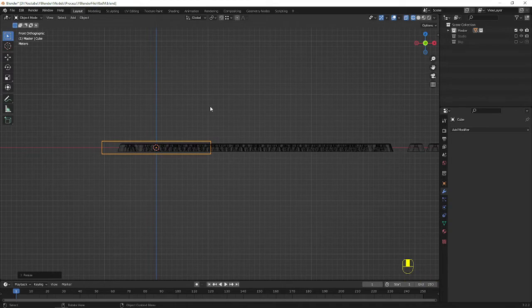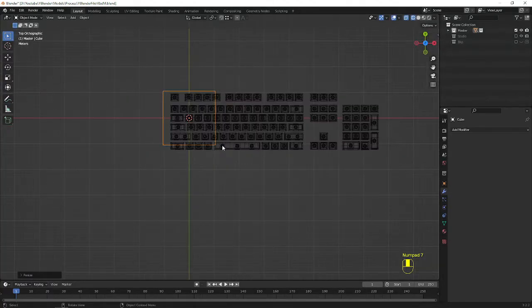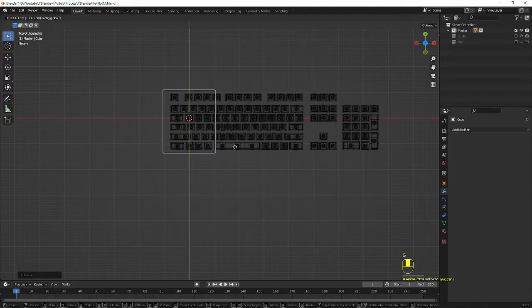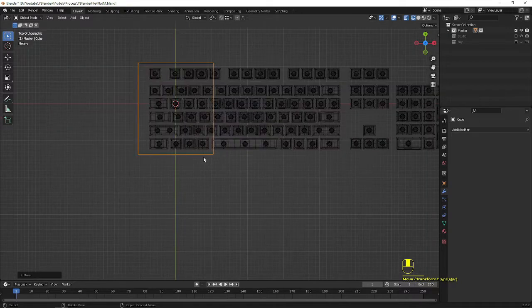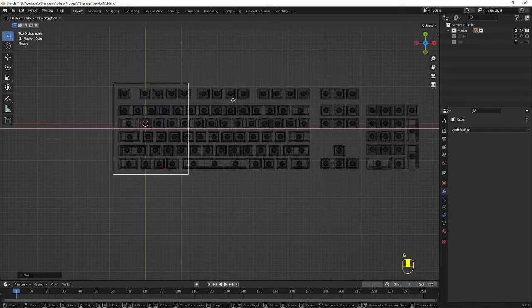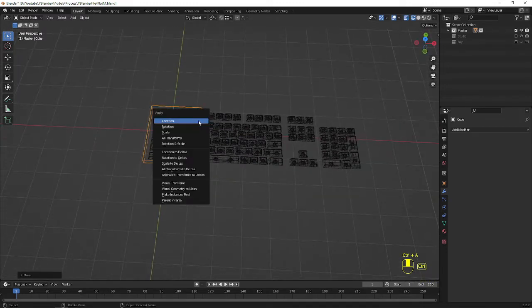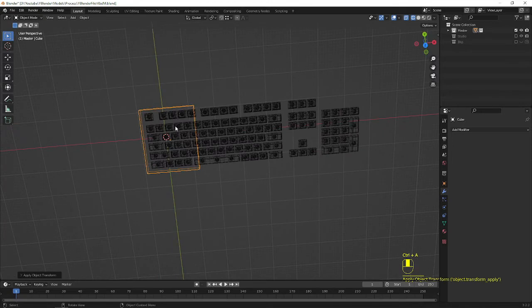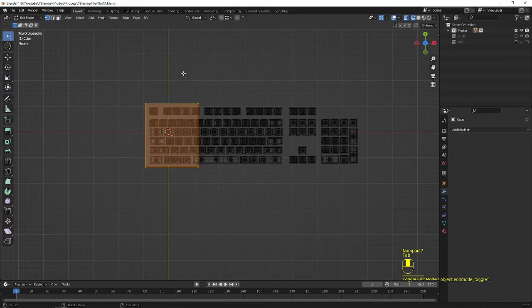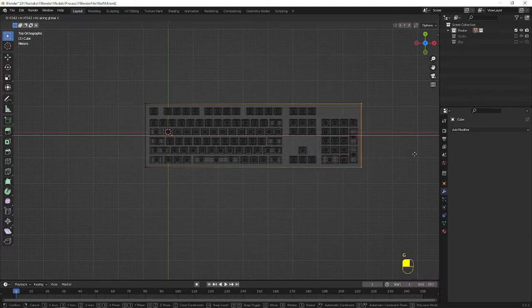Now go to the top view and scale it in the Y axis and G Y to move, and G X to move. Okay, I press Ctrl A and apply the scale. So after this I go to edit mode, select this one and G X to move till here.